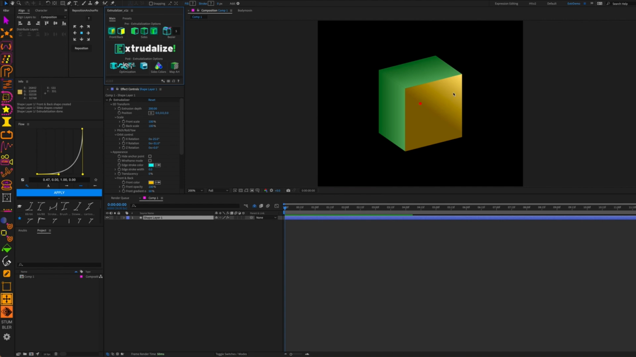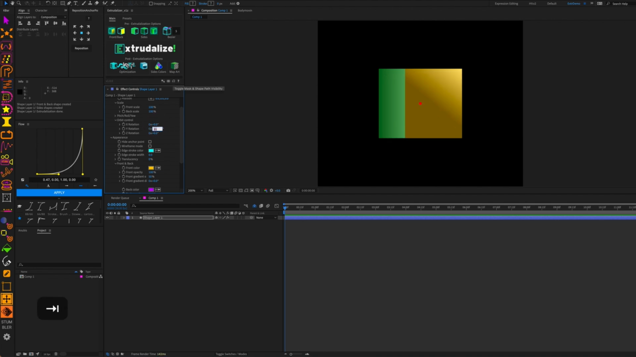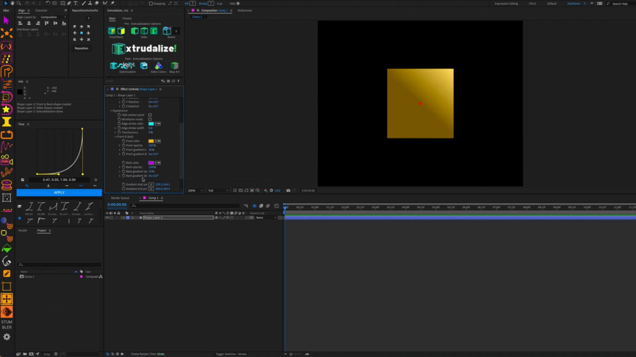Here, so you see now we have a gradient. One thing that is important to note: in order to set up the gradient, it's better to move the shape to the 0, 0 rotation position, so it's looking straight at you. Then we can use these controls in order to set up the start and end point of the gradient.